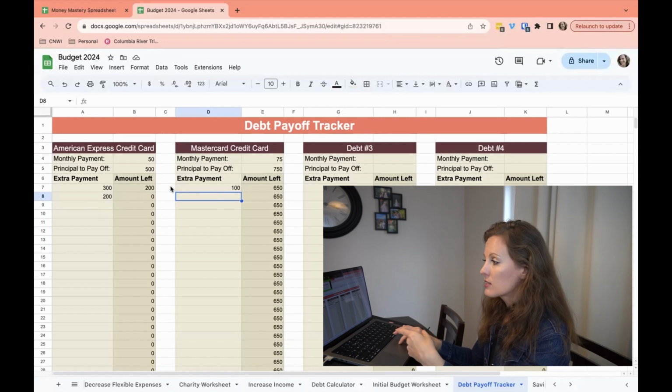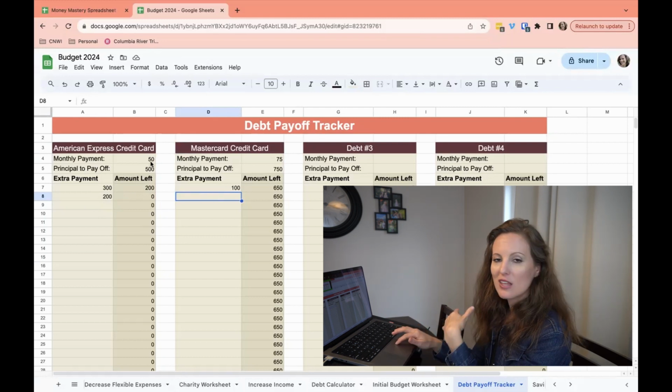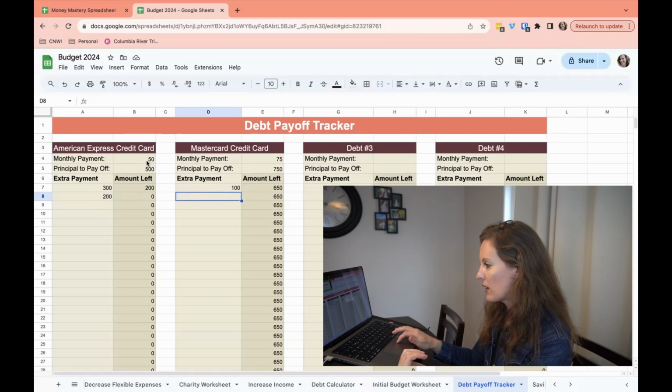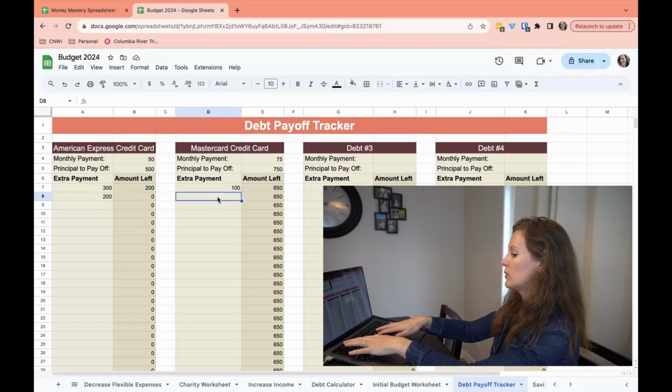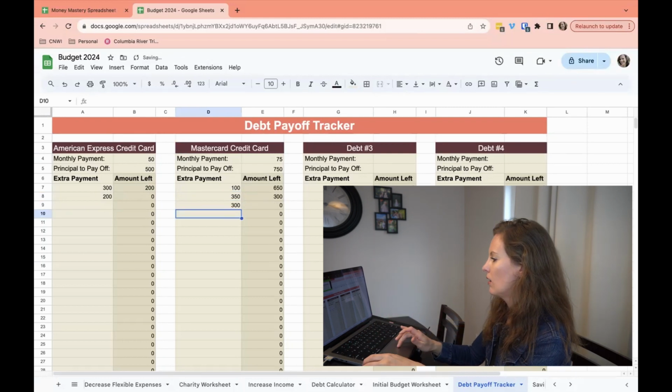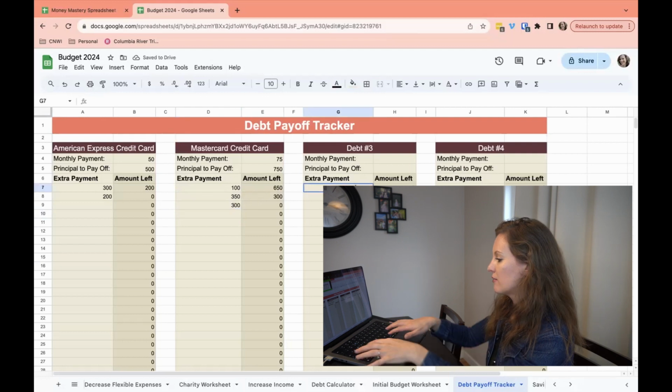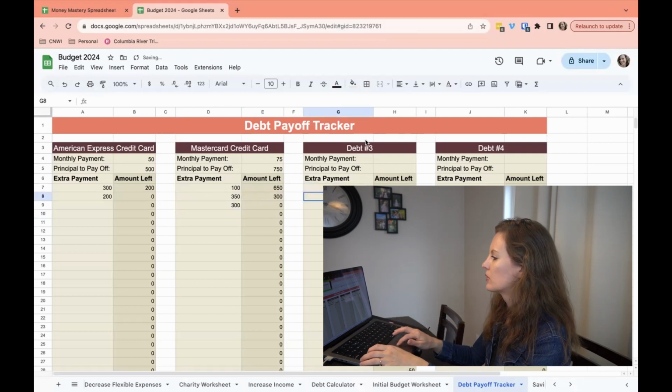So then the next month, you will be taking the monthly payment that you no longer have because this debt is paid off and adding it to that extra payment full amount. So we will be doing $350, which means that the following month, this one will also get paid off. And we can still add that $50 over here.